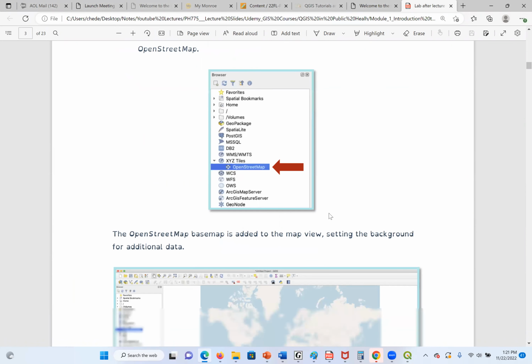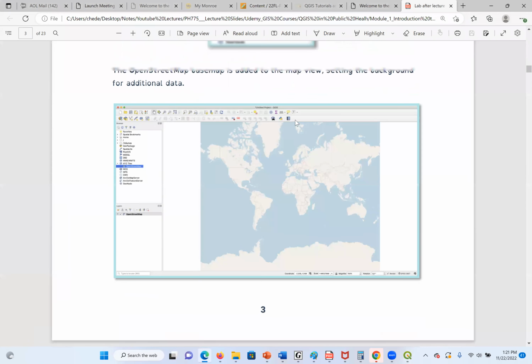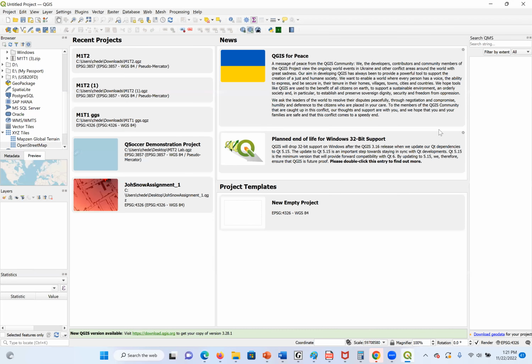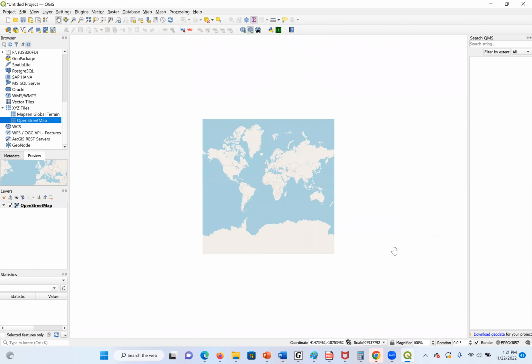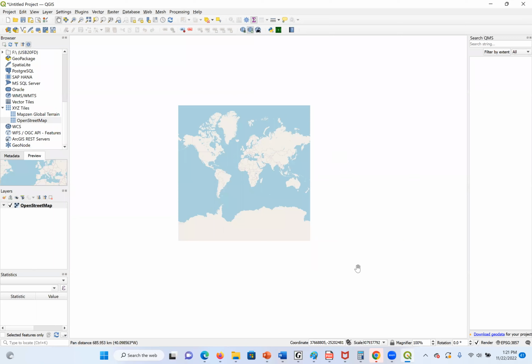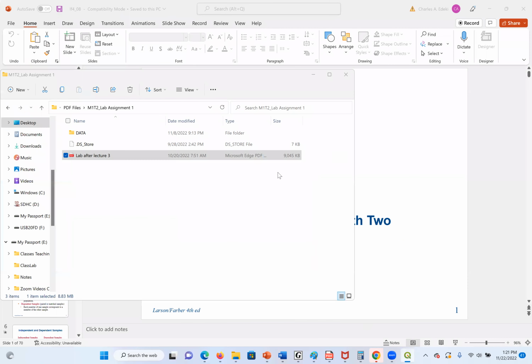OpenStreetMap. So after that, okay, we're going to put it in our main area, working area. So let's go back. And again, we can resize it, but let's leave it as it is. Then go back to our hands-on.